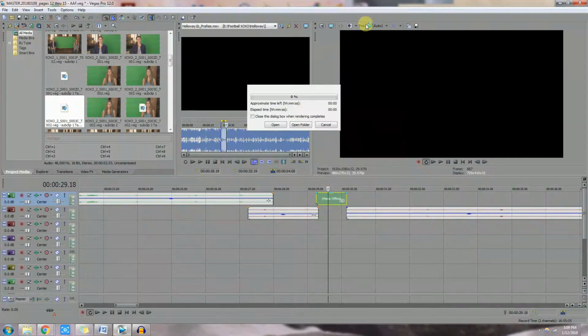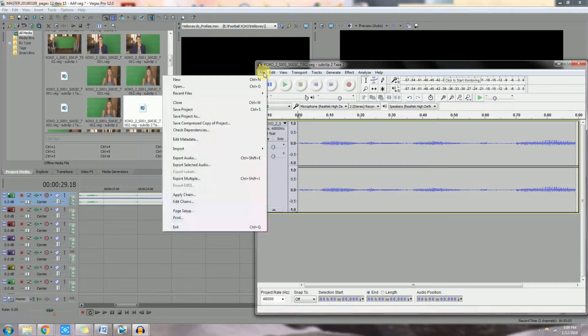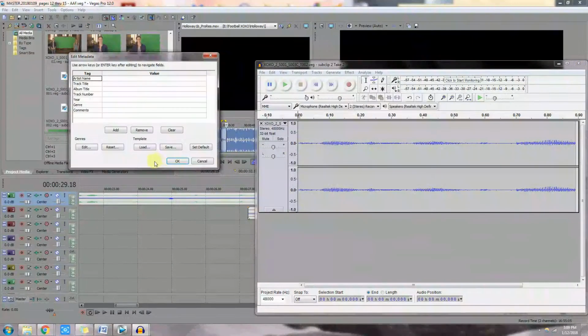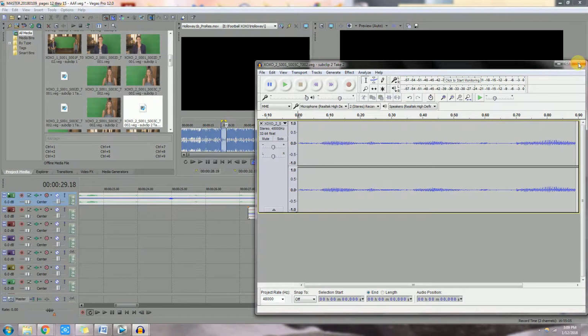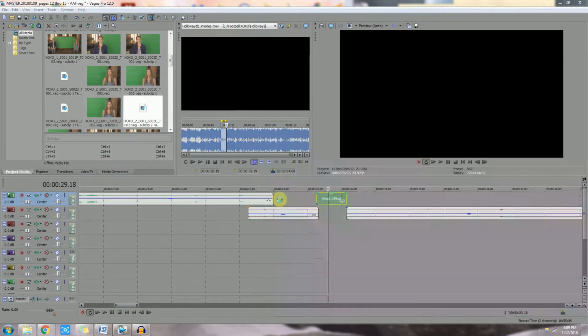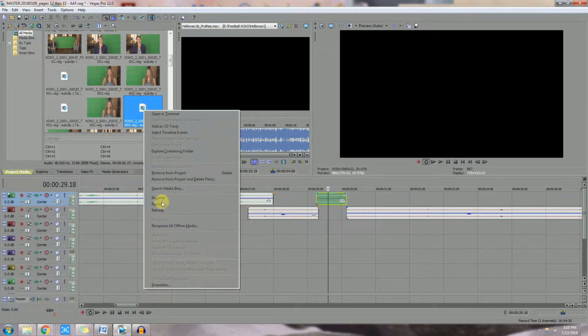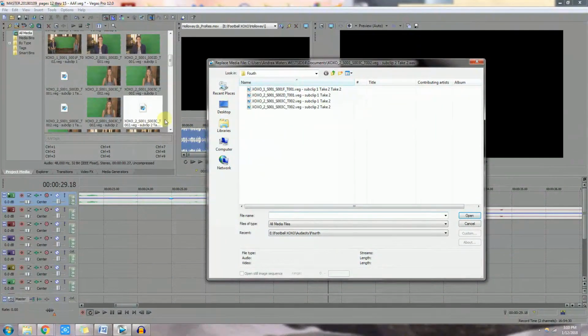Open copy in audio editor. File, export audio, 3C take 2, .wav, save, okay, X out. You could just minimize that, but then you'll have 100 Audacity file things opened, and that might slow down your computer. Select in project media list, there it is. We've done this enough times to know what's happening, so we're just going to go straight to replace it.